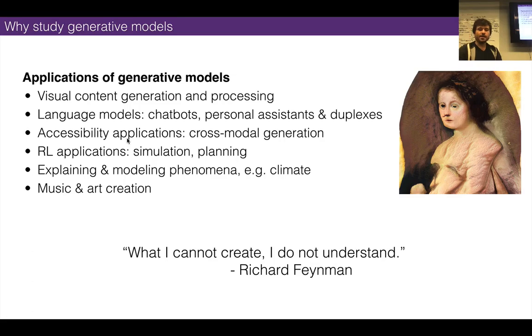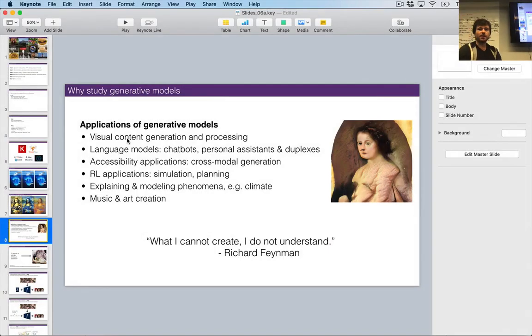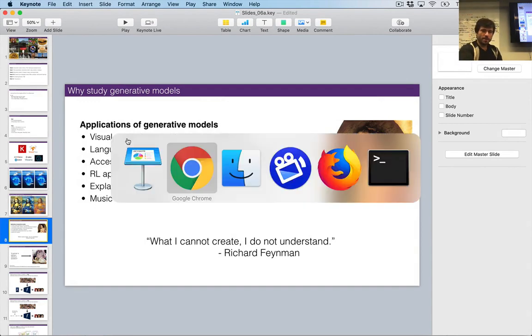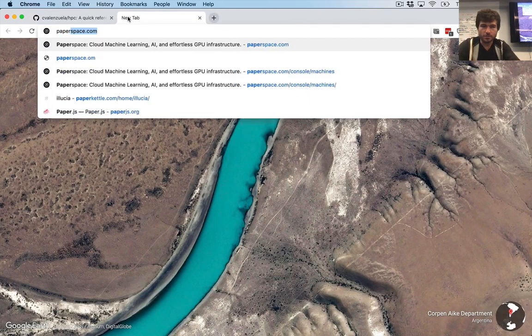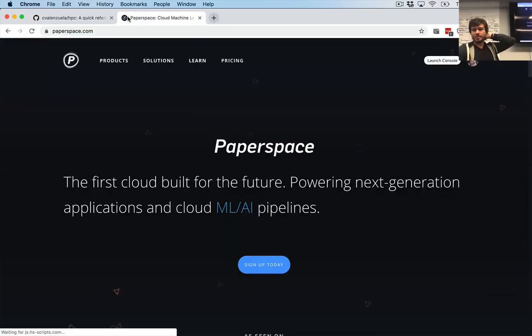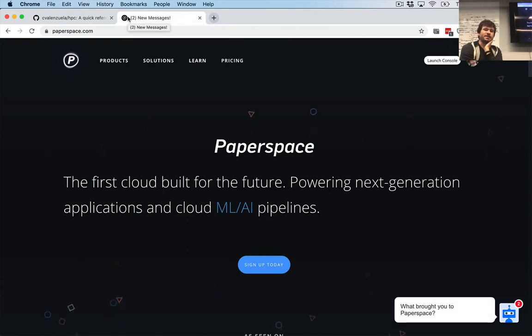And then this slide actually begins generative models. So I'm gonna actually get out of here and we'll start the tutorial. So first of all, what the hell is Paperspace? If you were to check out Paperspace, you'll see that it's a very modern website that's giving you access to remote computers that you can rent in the cloud.